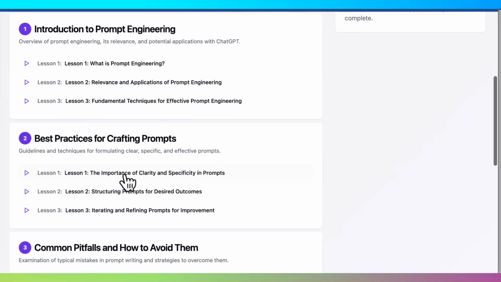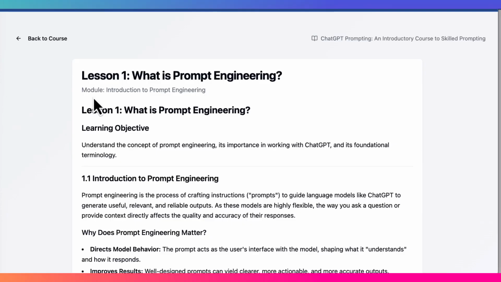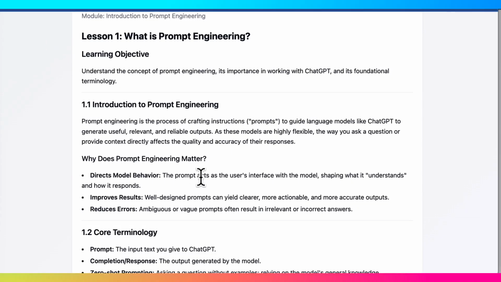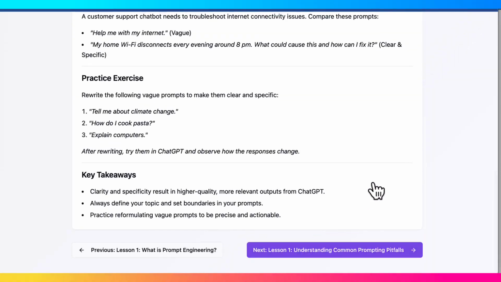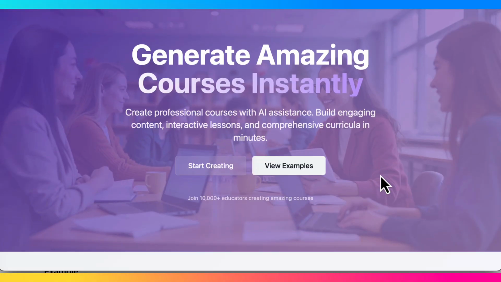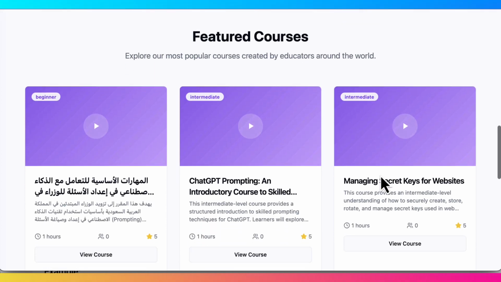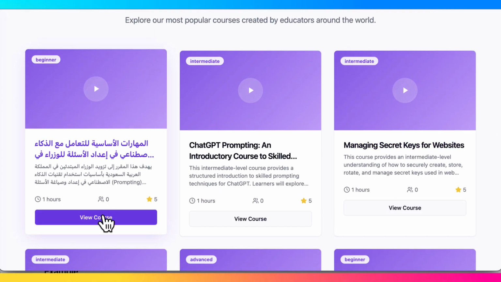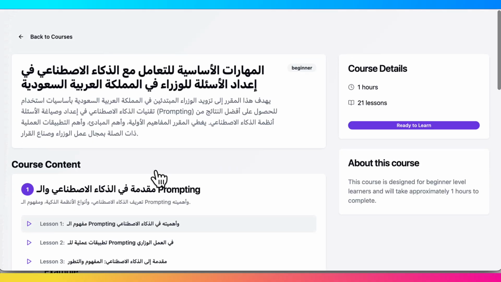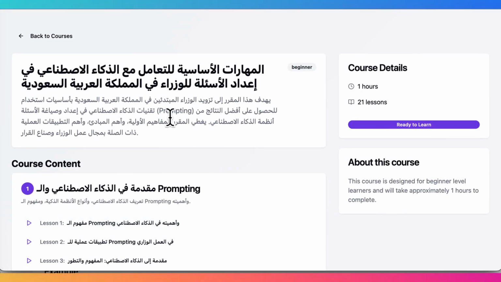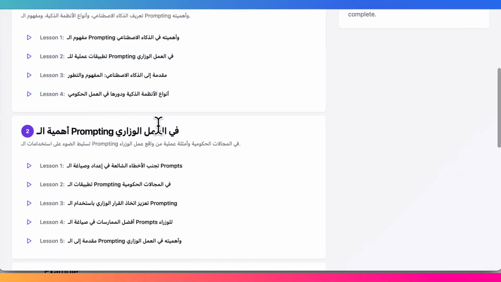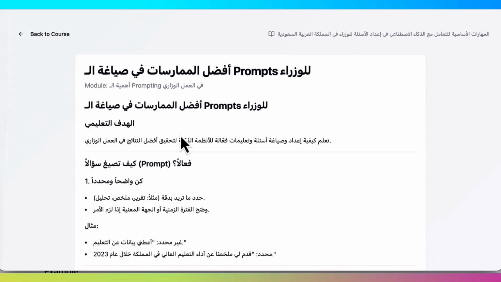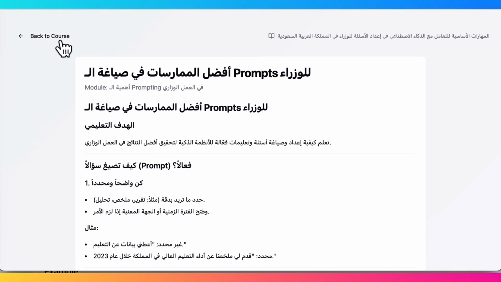And if we go to it now, we can look at the lessons. So for example, what is prompt engineering? And then we go to the next lesson, importance of clarity. So I decided to tell it to generate a course in Arabic. And so it did that. And here's the course. And it's 21 lessons, introductory prompting for ministers of state. And I'm getting this checked by somebody that actually speaks Arabic. My guess is that this could be improved, but pretty impressive. Okay.